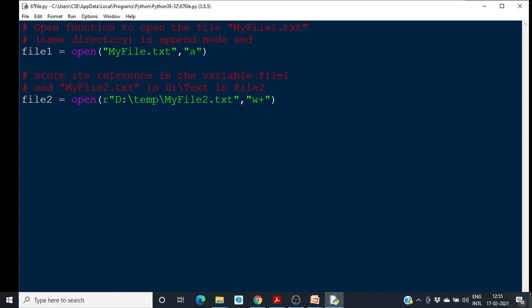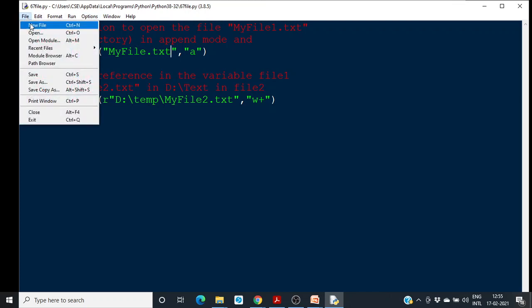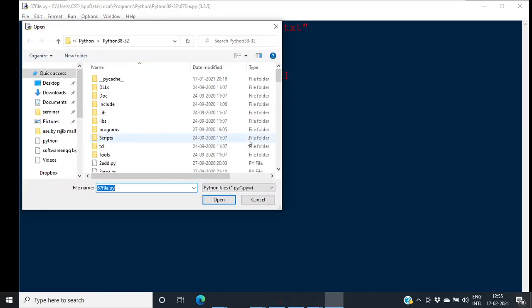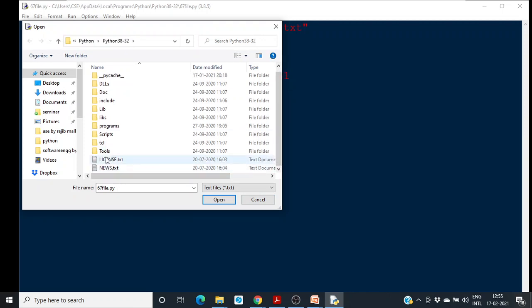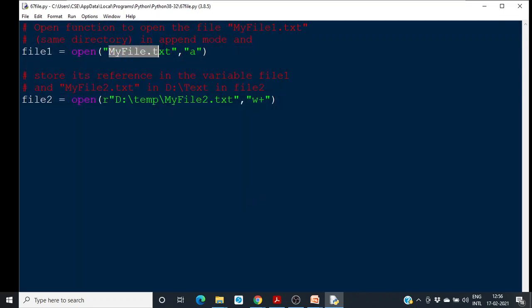If it is append mode, it means if the file does not exist, it will be created in this directory itself. We will check for the text files. If we check, there are only two text files, license and news. So there is no file called myfile.txt in this current directory.